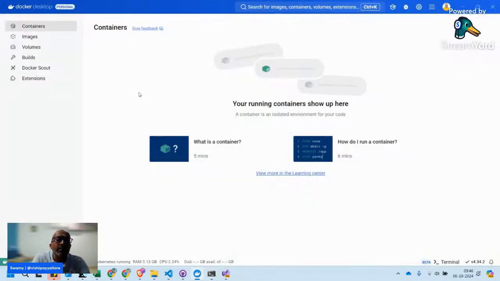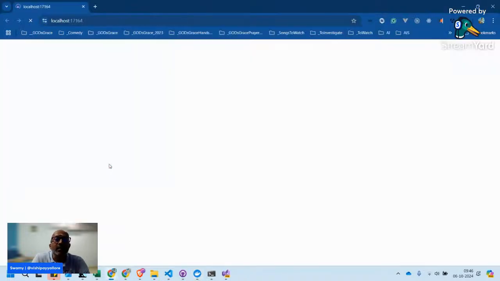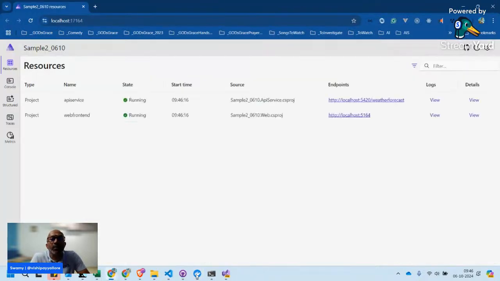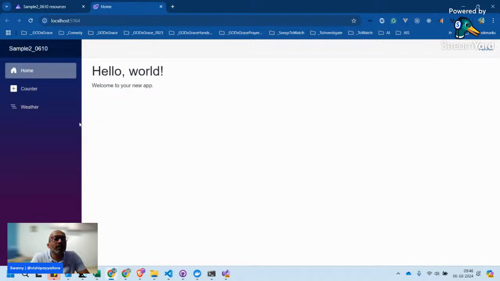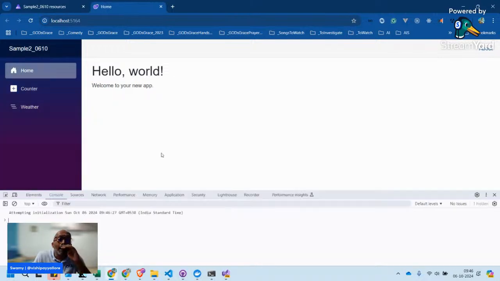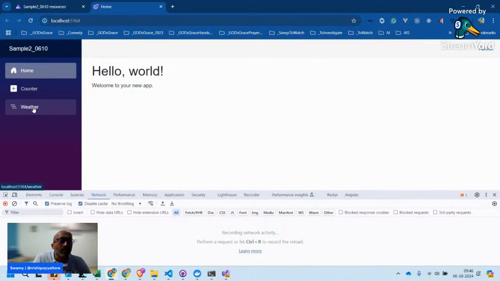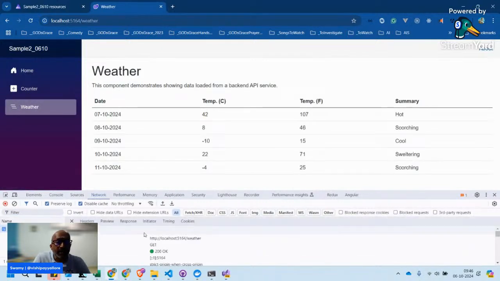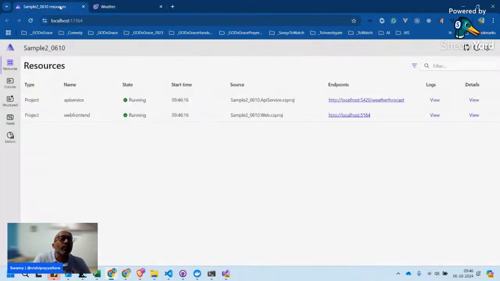Now, one thing we need to see is that whenever I'm executing this project, you see that there's nothing getting created inside the Docker container. Nothing is getting created inside the Docker container. That's very important. You can see that I'm executing the API. Let's go to the network. Now this is where it goes external. It makes an API call. You can see that it is making a call to weather, and that weather is 5164.